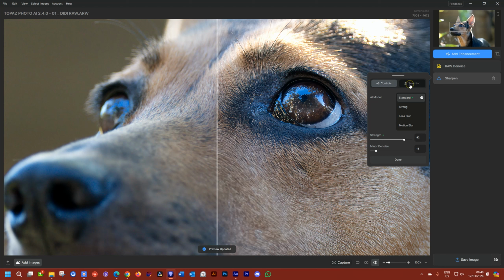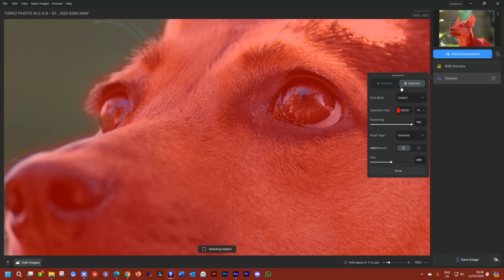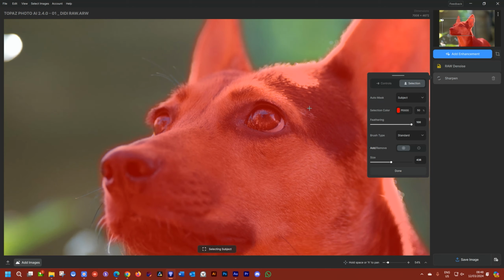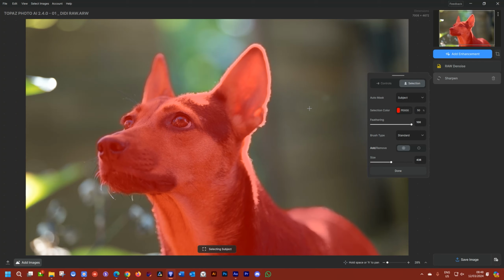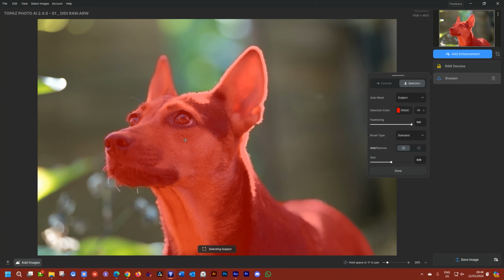Just like with the remove noise, you have the selection again. This is the part of the AI that we love because you usually just want to sharpen your main object in the image. If there is something else in this image that you want to select for sharpening, you go into the selection and you can include it with the brush.